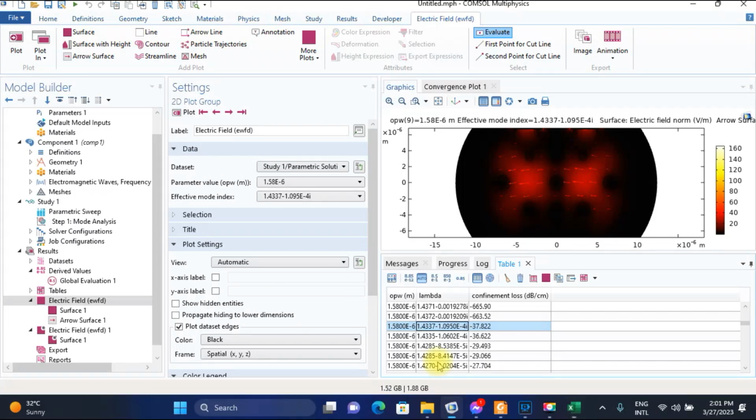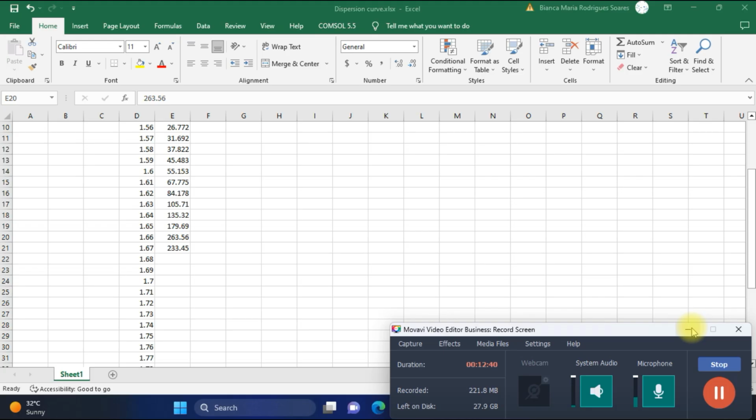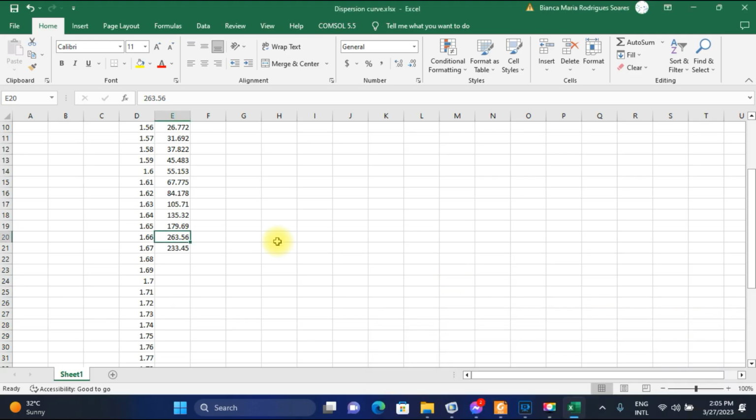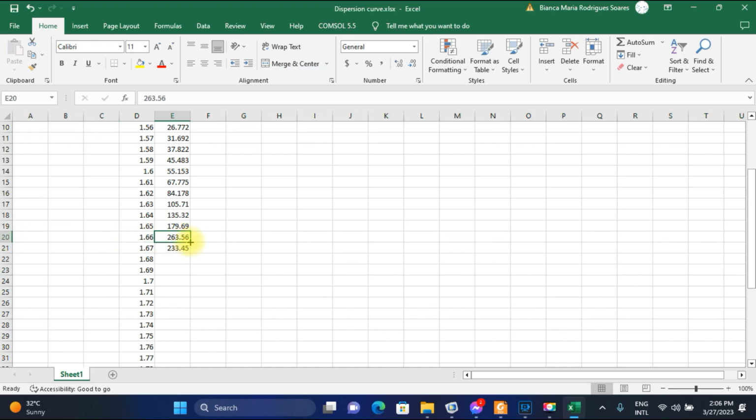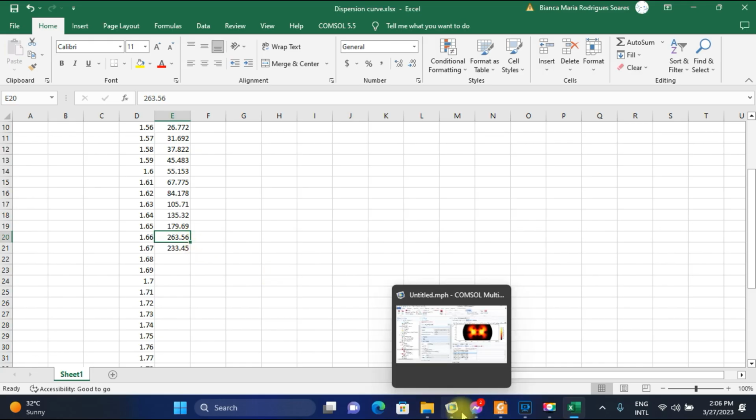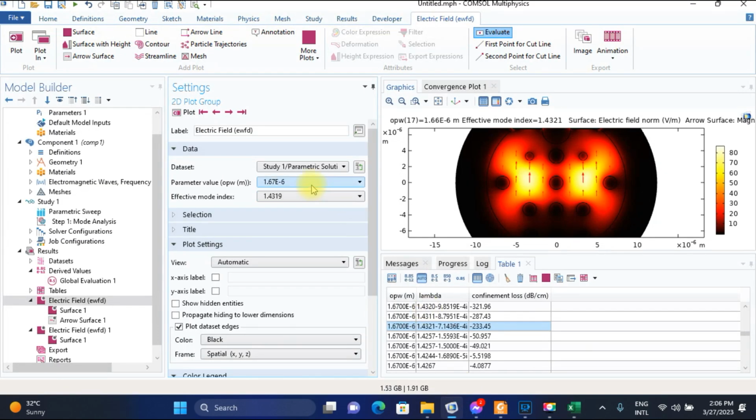So I am pausing my video and calculating all the values for your convenience, so the tutorial will not be too long. I can show you that at the wavelength 1.66 the confinement loss is maximum, 263.56, and at 1.67, 263.65.